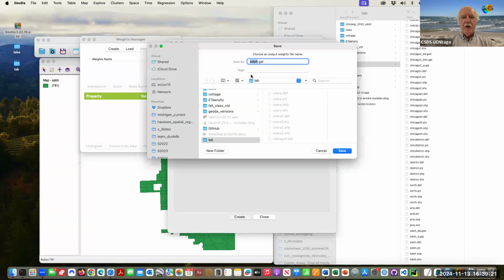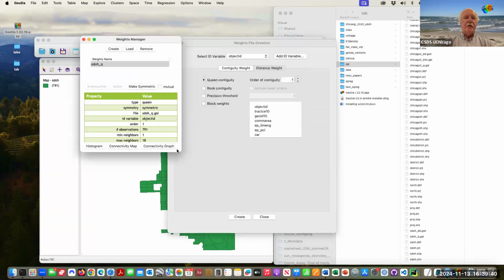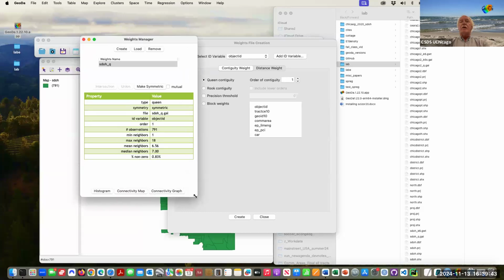We create it, we give it a name. I always try to give it a meaningful name, because unless you do a project file, which I didn't really talk about because I don't want to make it too complicated, there's no metadata. So now we have our weights characteristics. For example, here the median number of neighbors is 7 for the Chicago tracts. So if you do KNN, you would pick k equals 7 or something like that.